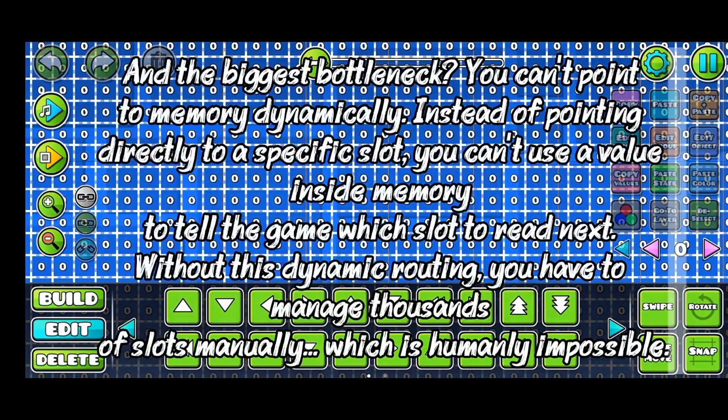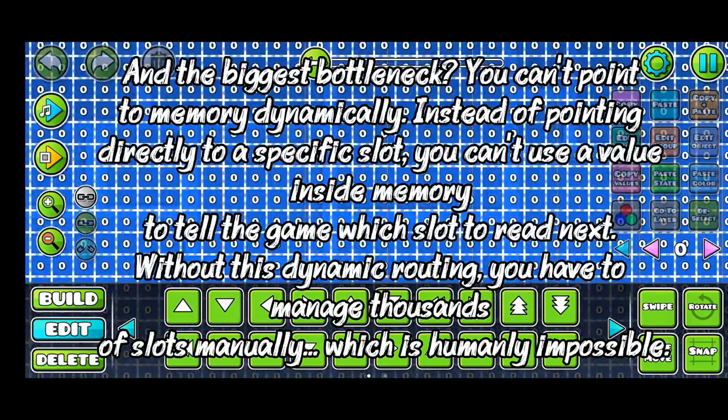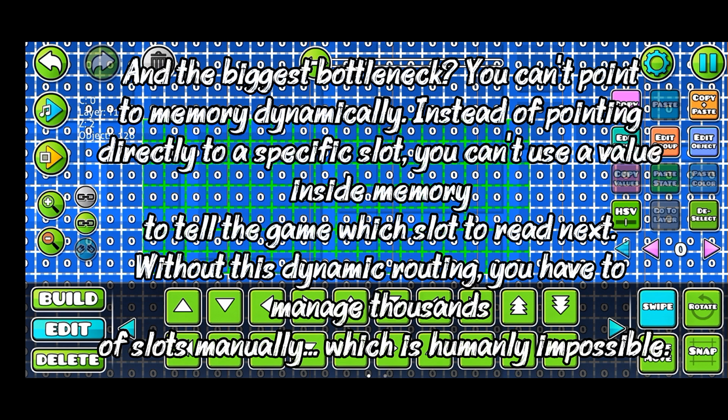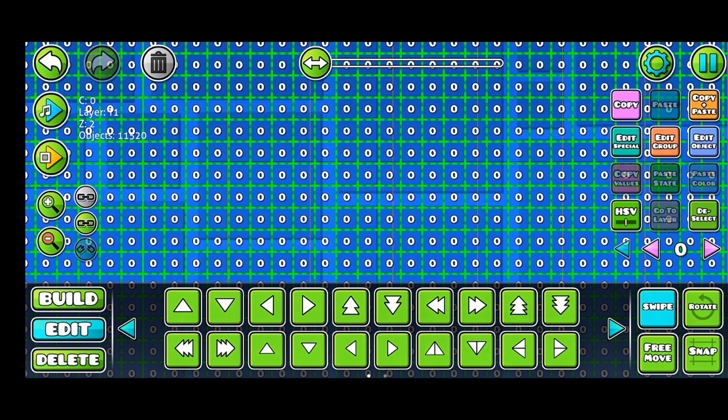And the biggest bottleneck? You can't point to memory dynamically. Instead of pointing directly to a specific slot, you can't use a value inside memory to tell the game which slot to read next. Without this dynamic routing, you have to manage thousands of slots manually, which is humanly impossible.